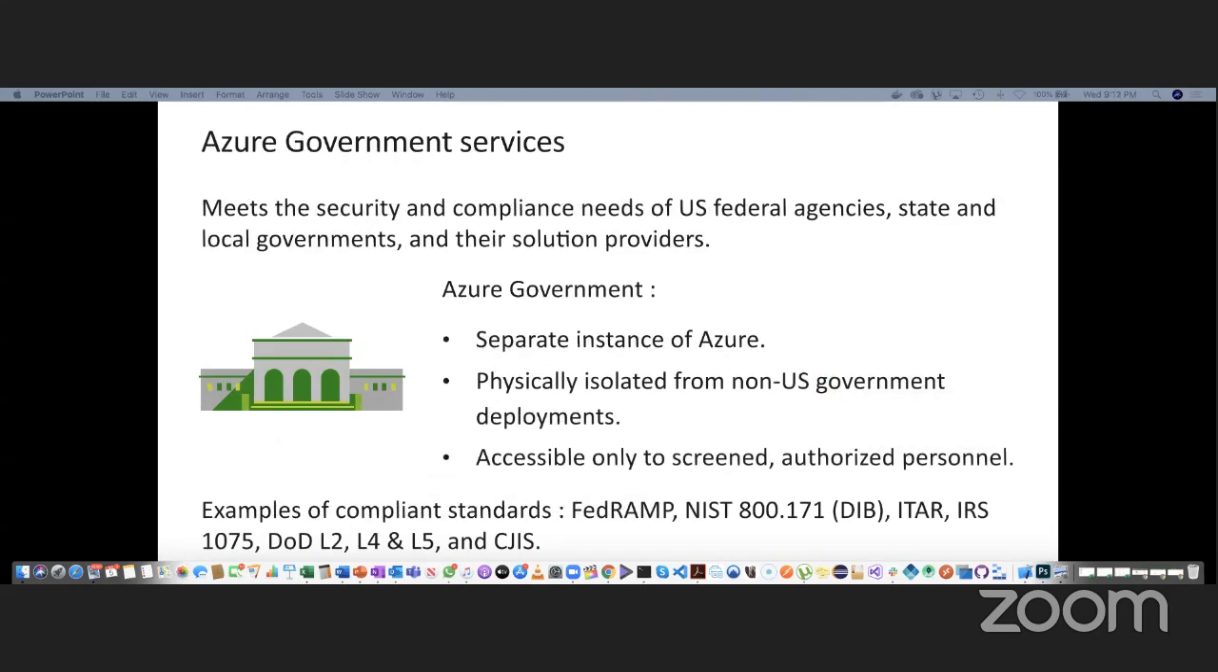Azure Government Services meets the security and compliance needs of the U.S. federal agencies. So this has to do with the government more than anything else. But you just need to know that Azure has a dedicated portion for the government. Okay? So this is for federal agencies, state, and local governments and their solutions providers.